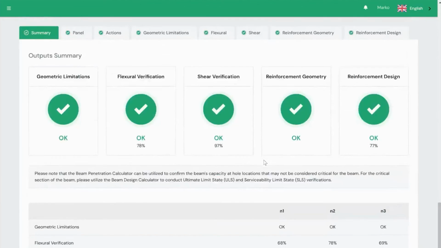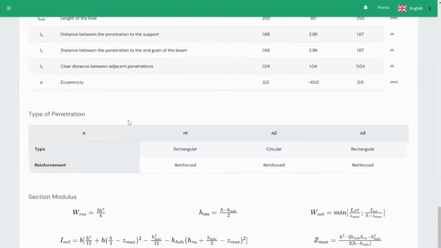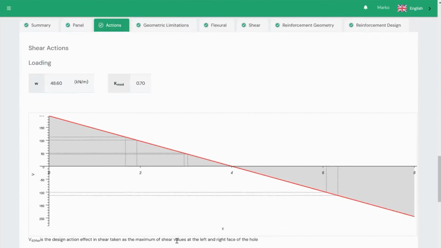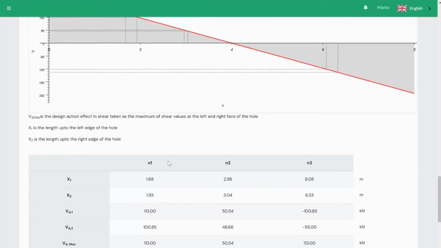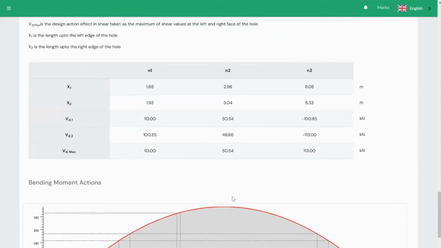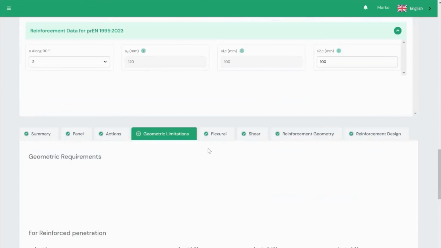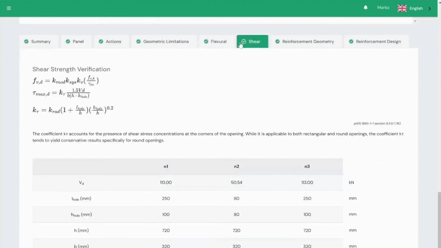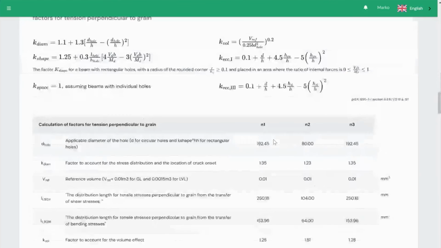And in these tabs on the right, you can also check in detail all the intermediate steps of the design. If you want to go into detail and check what is failing and what you can do to improve your design. Also considering the actions, you have information about the action forces and bending moments on the location of each penetration. You have the geometric limitations, so according to the geometry and the position of the penetration we use, verification for the flexural, shear, reinforcement geometry, and the reinforcement design at the end.